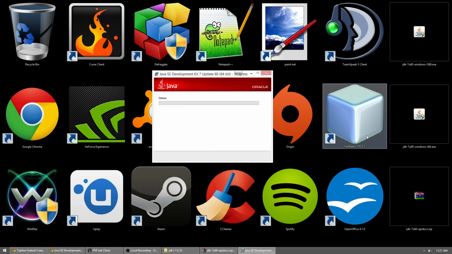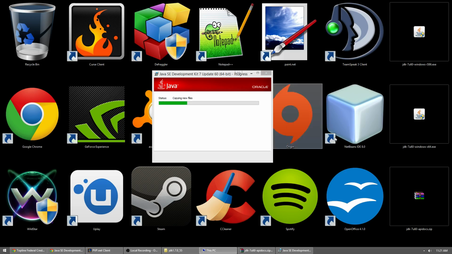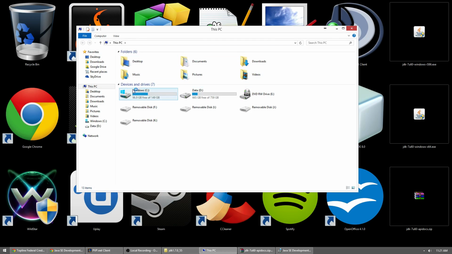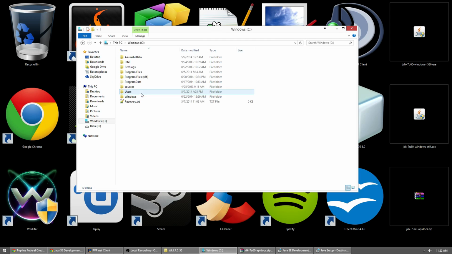But in the meantime, I've already got this installed. And what you want to do now, once you get this all installed, is find the location of where it installed. To do that, go ahead and open up My Computer and go to your C drive. Typically, if you have a 64-bit operating system, you'll have a Program Files and a Program Files (x86).